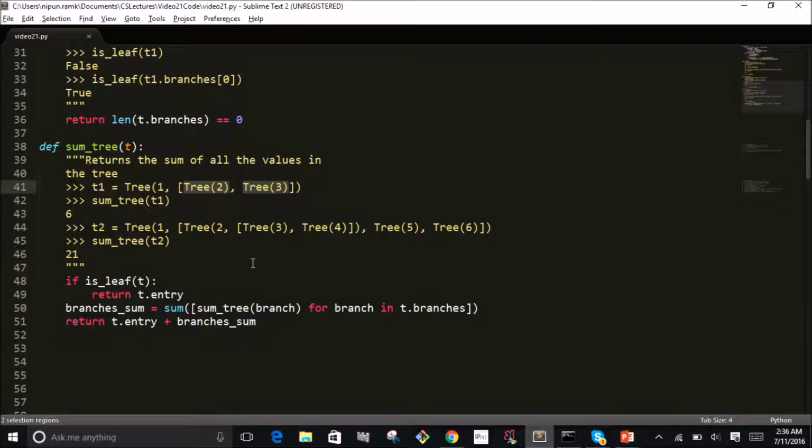Once we know that, we can realize that finding the sum of this branch is just a matter of passing it back into the function, because this is a leaf now. So if we pass it back into the function, we'll get the t.entry of that. So that's 2. So one element of this list that we created using this list comprehension is going to be 2. And the other element is going to be the next branch, which is 3. So now this list is built up of the elements 2 and 3. And we just take the sum of that, and then we add the t.entry, and we get our final answer. So that's kind of how the recursion works on this.